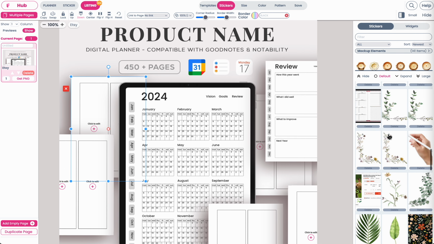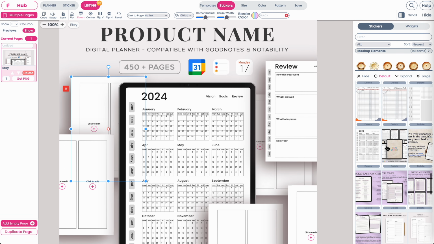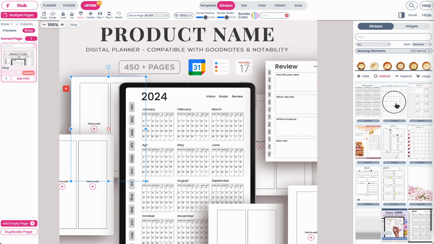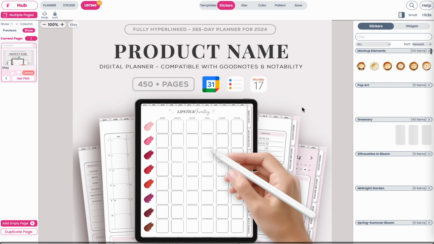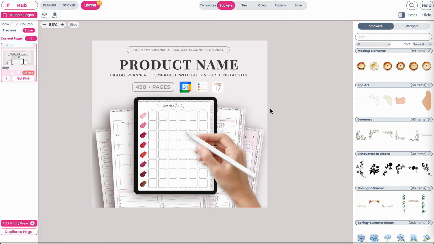So again, in case it's very slow on your end, please manually upload your photos into your gallery and create the listing images that way. So let's go back to the page right here and let me further show you how you can add or delete or copy paste pages.